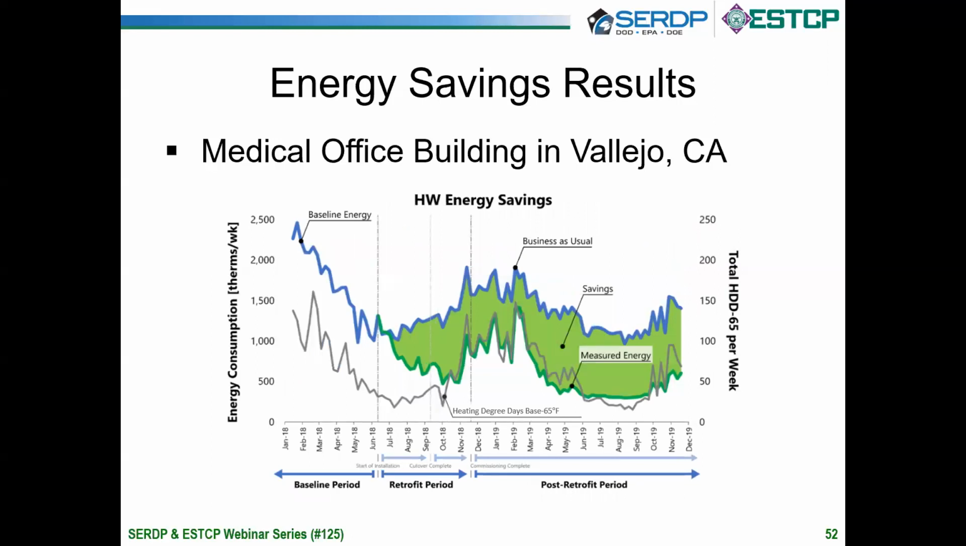This is the hot water savings. So a couple things to note here. One is that the savings is large, and that's to be expected because conventional sequences, particularly with pneumatic controls, end up wasting a large amount of reheat energy. We saw the same thing in that county office building example.